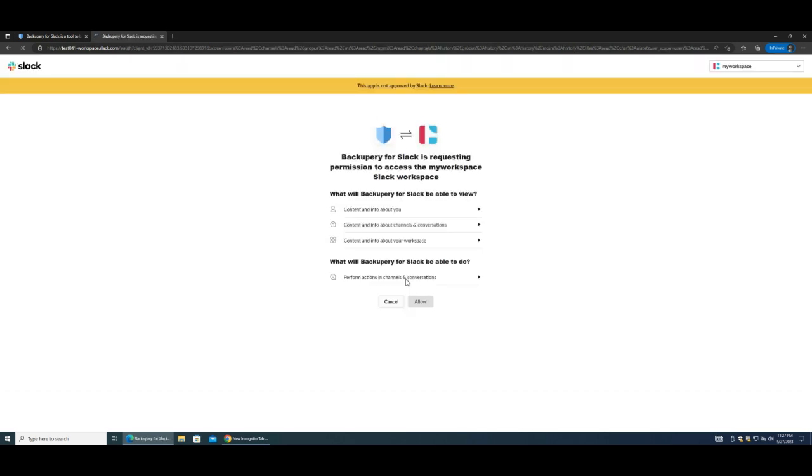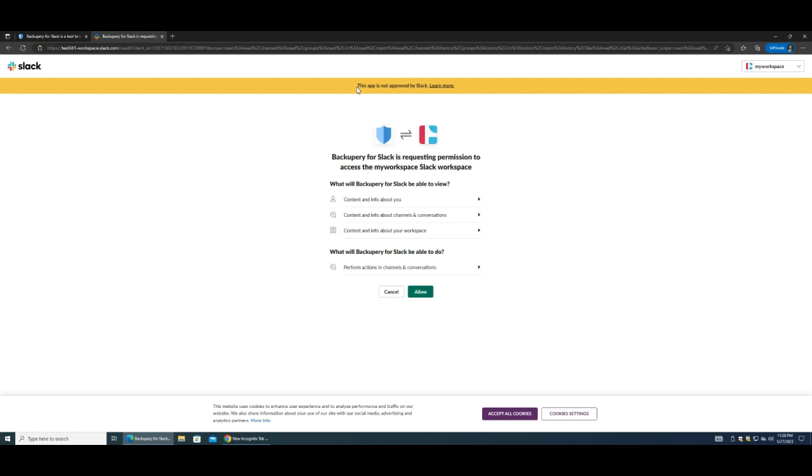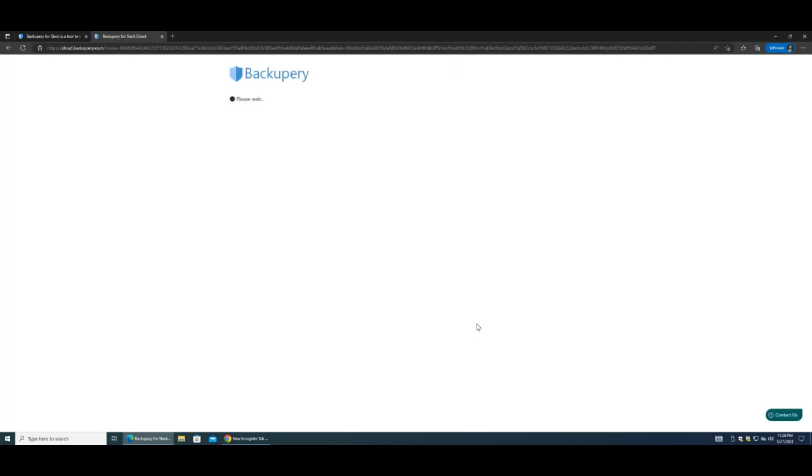Now, before installing the application, you see a warning that the application is not approved by Slack. It is because currently the applications that export or backup Slack data are not approved because of Slack policies. So our application is not approved because of the Slack policy. So just click Allow button to install the application. And now we are redirected back to our application page.